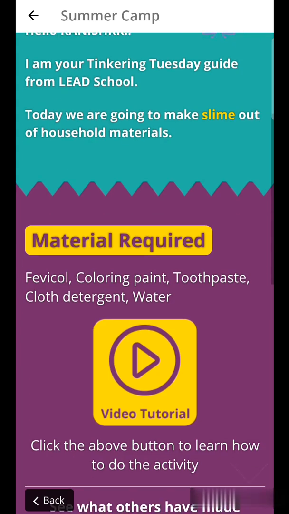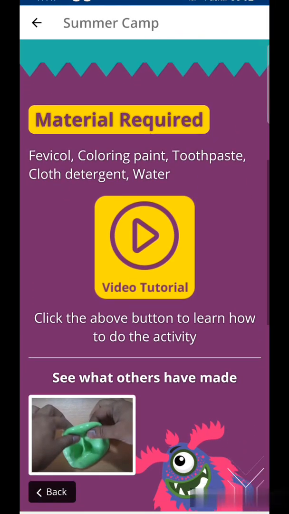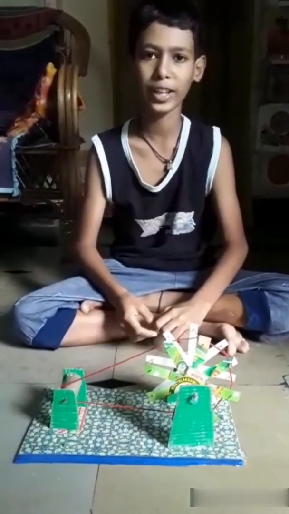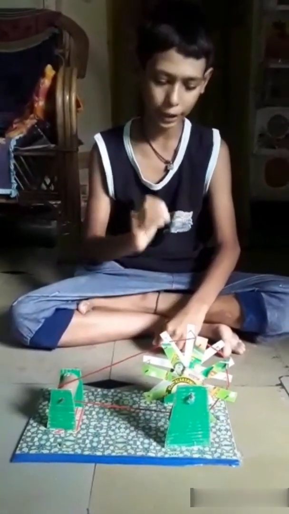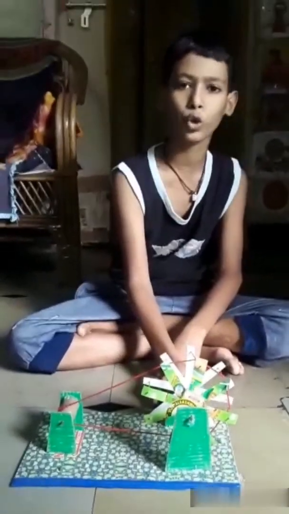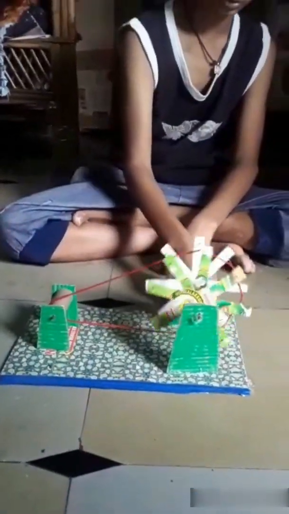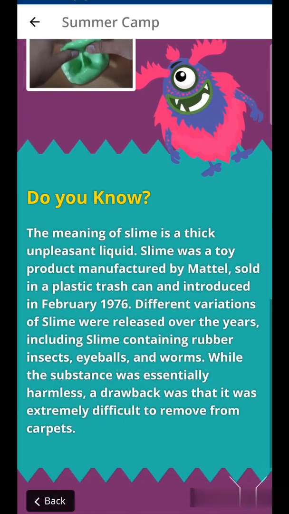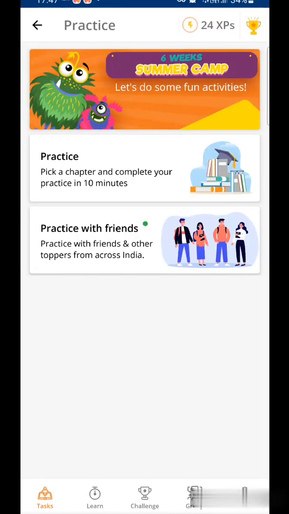Click the video to understand how the activity is done. Use the materials and do the activity. Post a video which is less than 1 minute or a photo of the final outcome in the upload button. You are done with the summer camp activity. Read and know a fun fact of the activity here. You reach the home page again.